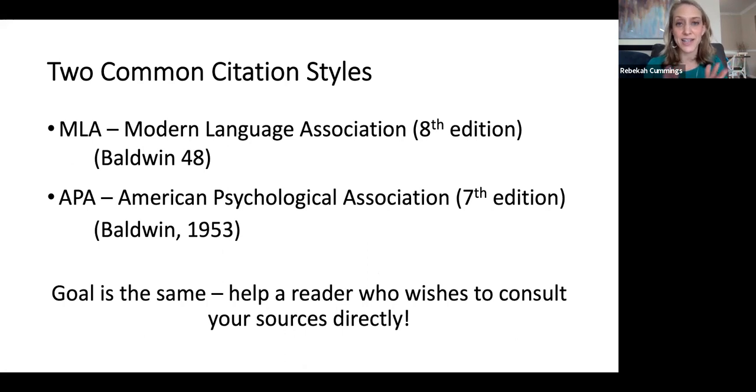This citation style is currently on its 7th edition, and it gets reviewed every few years to make sure it's hitting the notes of where scholarship is now, adding things when necessary. For example, when DOIs became popular, we'll see that on the next screen, that became added as an essential element of a citation. And the Baldwin 48 or Baldwin 1953, I just wanted to show examples of in-text citations that look different in MLA than APA.